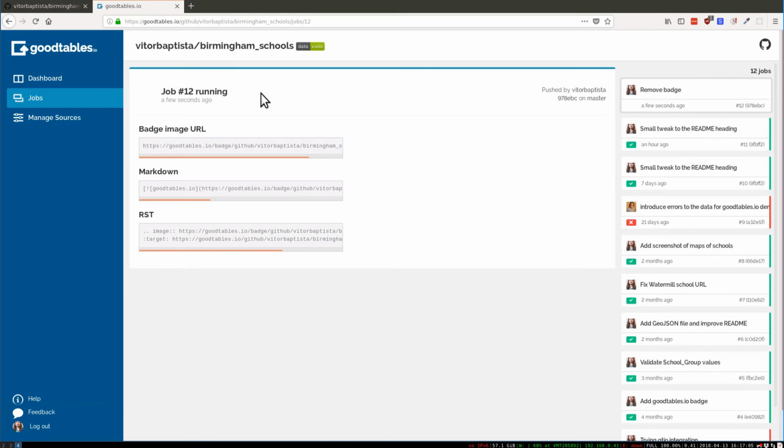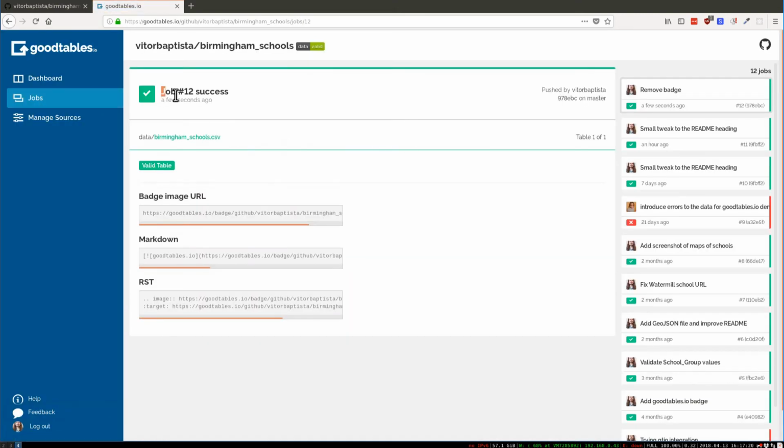So after a few moments, if we refresh the page, we see that the validation is complete and that it found one tabular file, the CSV file, and that it is valid. Great. So in this specific case, as this repository also has a data package, it's validating that the file is valid according to the schema that's in the data package.